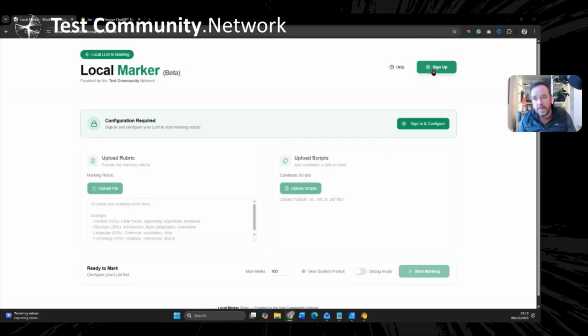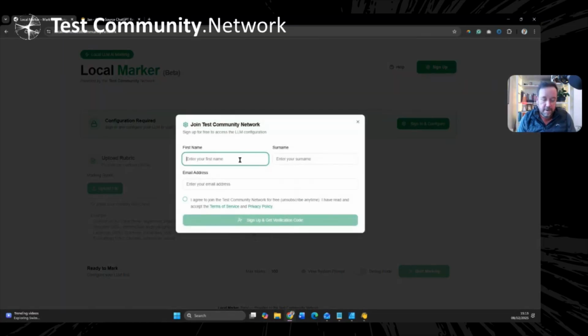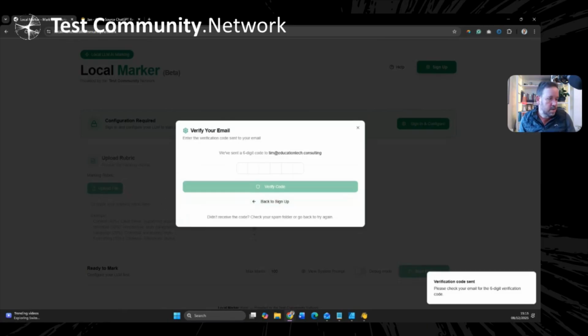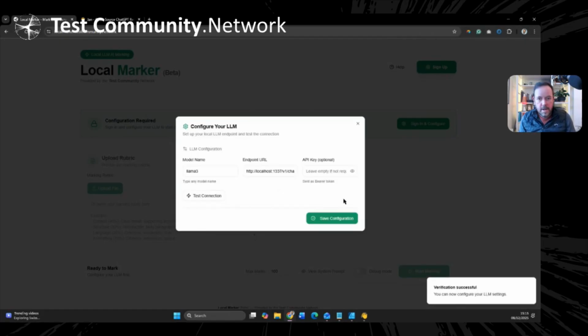You do need to sign up or sign in to configure it. So I'm just going to go in here and do that. Put my name in, details. I'm going to agree to the terms and conditions. That means you sign up to the Test Community Network. You can unsubscribe to that at any time you like. And I'm going to get an email in a second with a verification code. There we go. Copy that. Paste that in. And I'm verified.